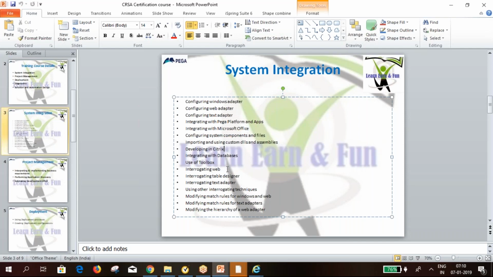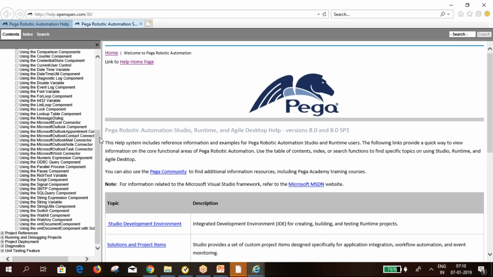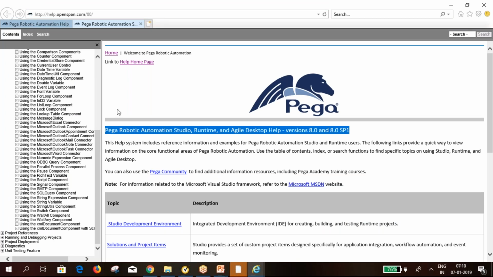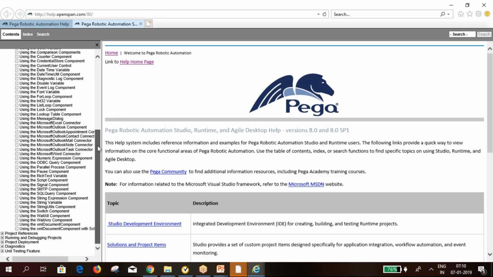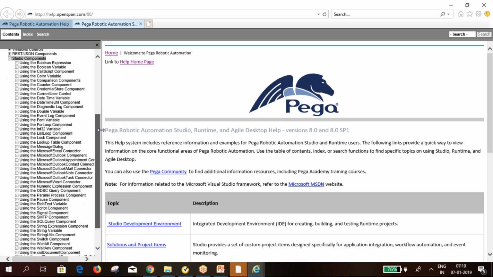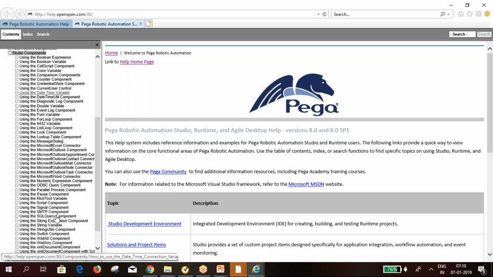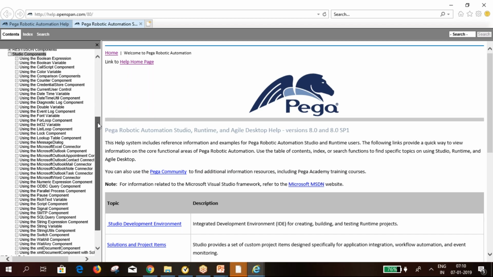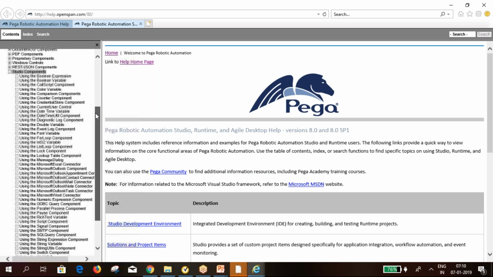And we will see the different toolbox components. These are the different components available in the toolbox. We'll try to cover most of them, which are going to be useful to understand different components: wait all, wait any, switch, script component, parallel process, ODBC query, all these connectors, and lookup. That will help to see how we're going to do that.